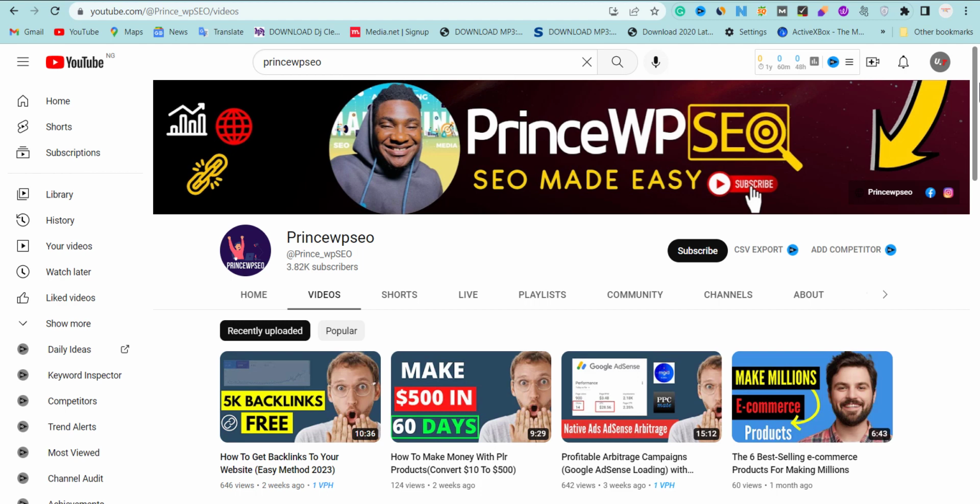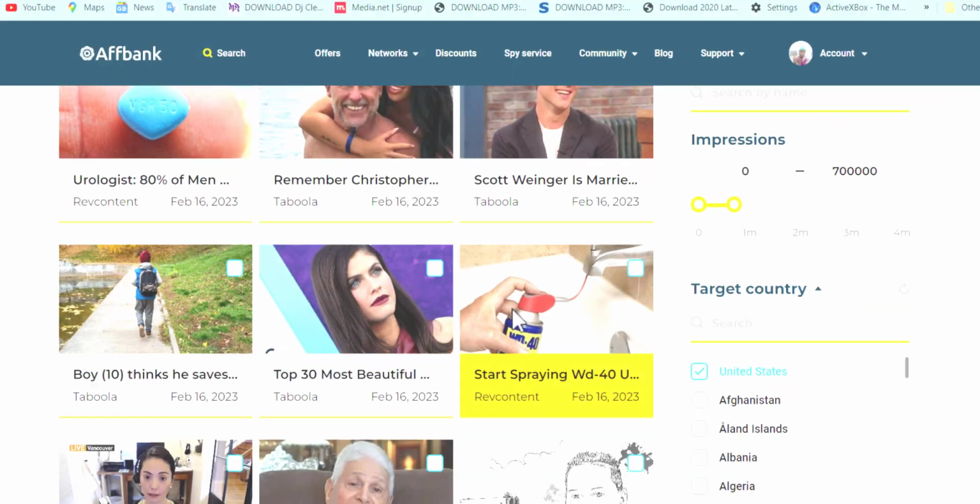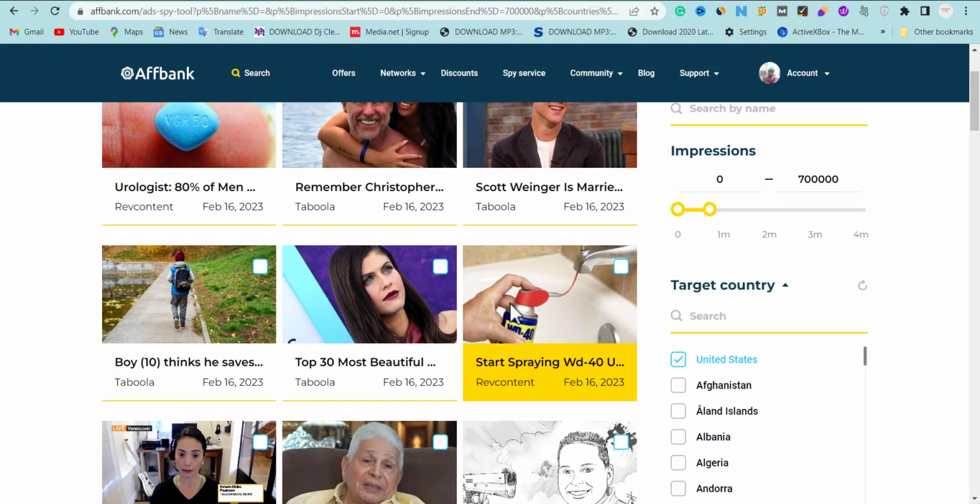I'm going to be disclosing the platform where you buy the cheapest traffic and make a lot of money from your Google Adsense. Before I disclose the platform where you're going to buy the cheapest native ad traffic to increase your Google Adsense earning, let's talk about the content template that is going to work.